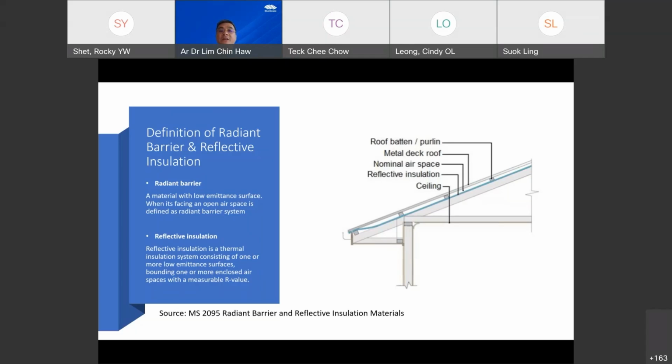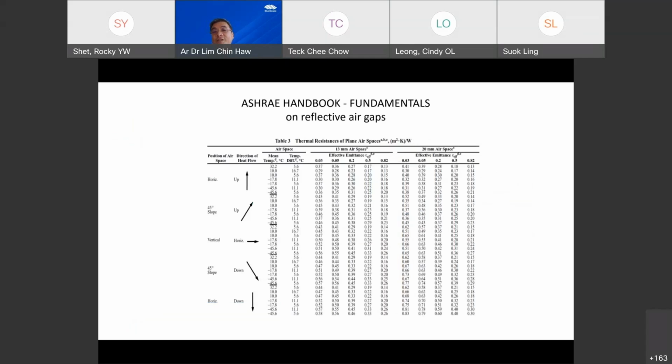All right, this is some guideline from ASHRAE Handbook Fundamentals on Reflective Air Gaps. Actually, ASHRAE has a table that shows you various airspace thickness and also the heat flow direction and their thermal resistance values. All right, so this is a guideline that you can refer to.